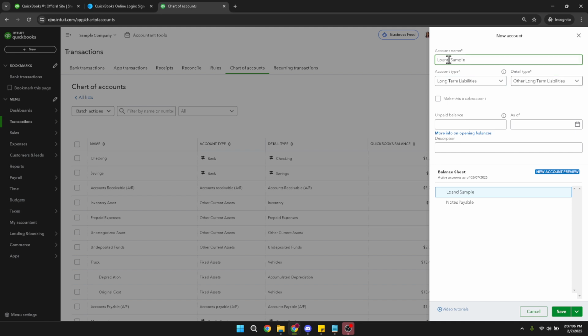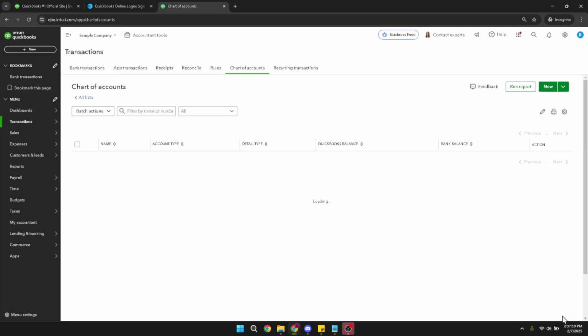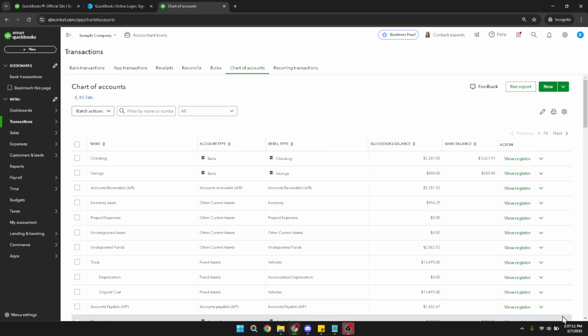Finally, after reviewing that you've entered all the information correctly, click Save. Saving these details will create the loan in your QuickBooks, and it will now be part of your financial tracking. And there you have it, you've successfully set up a loan in QuickBooks Online. Remember, keeping your financial information up to date and accurately categorized ensures a seamless bookkeeping experience and more meaningful insights into your financial health.